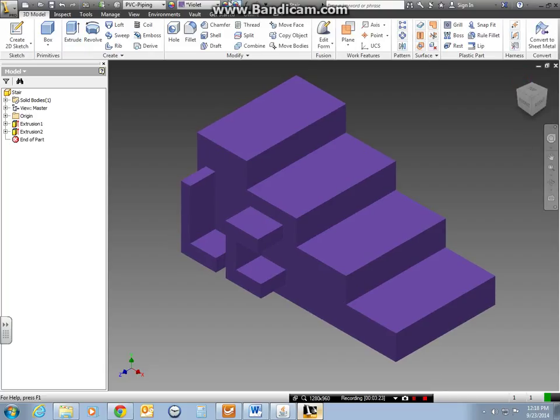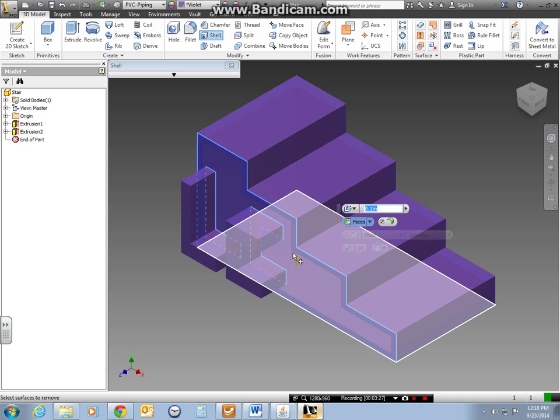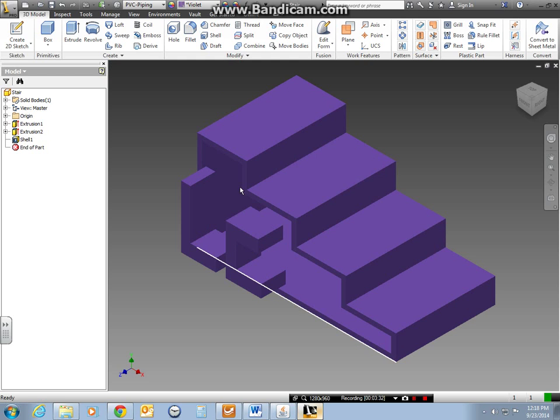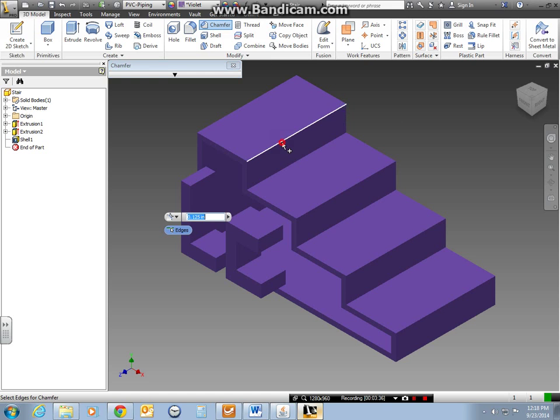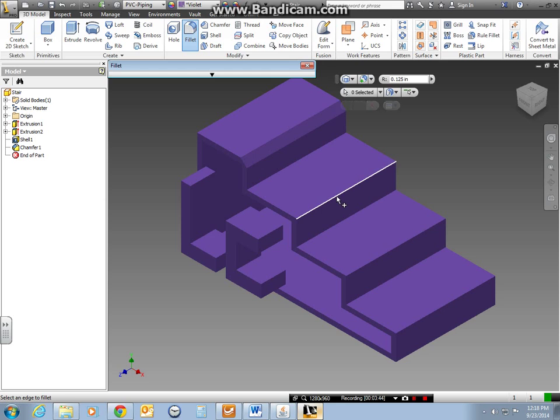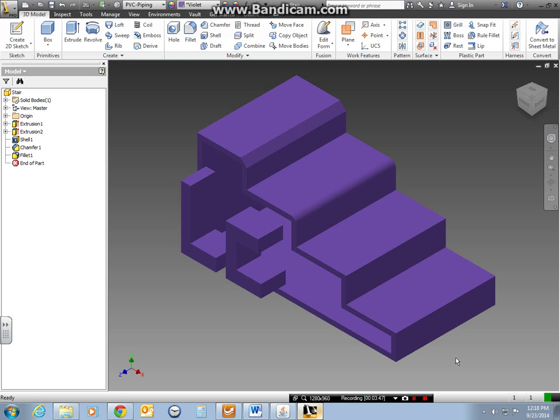Some other fun things you might enjoy is shelling objects. I can shell my stairs. You can change the settings. Basically, it cuts it all out. I can also chamfer, which is going to create angles on my edges. Or you can fillet, which is kind of like that, but it's rounded. So just kind of have some fun customizing. And again, don't forget about your materials.